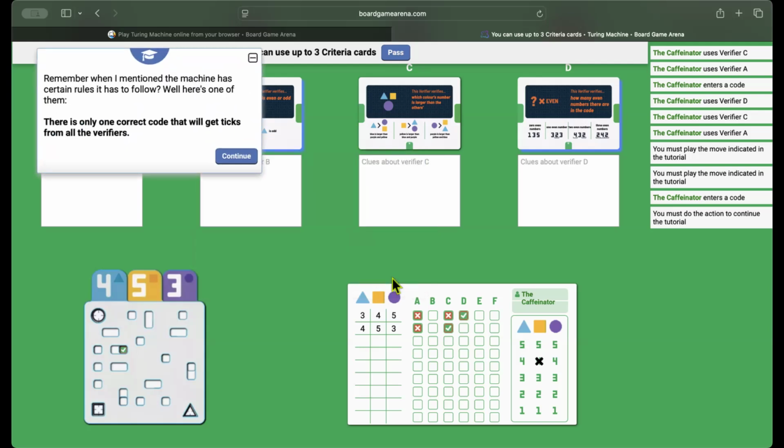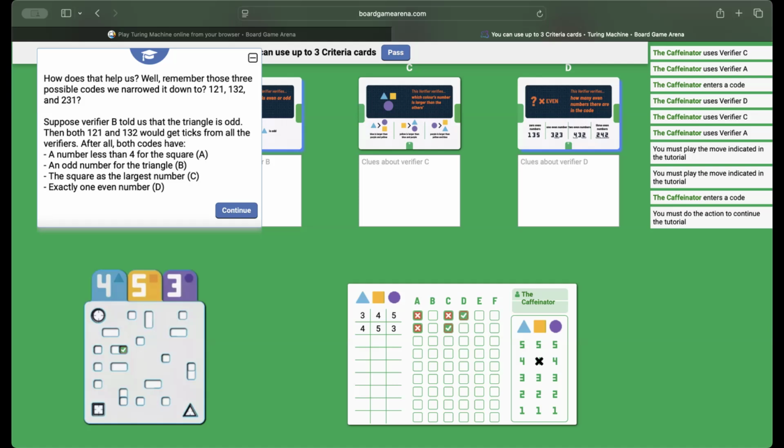Remember when I mentioned that the machine has certain rules it has to follow? Well, here's one of them. There's only one correct code that will get ticks from all of the verifiers. How does that help us? Well, remember those 3 possible codes we narrowed it down to, 121, 132, and 231. Suppose verifier B told us the triangle is odd. Then both 121 and 132 will get ticks from all the verifiers.